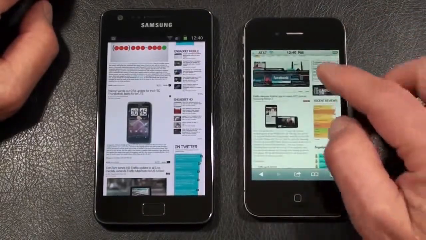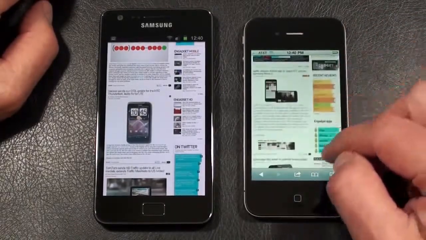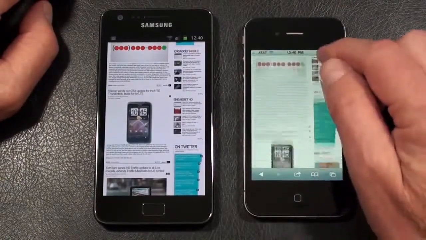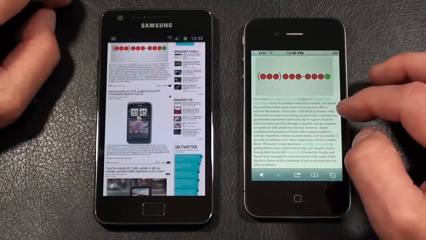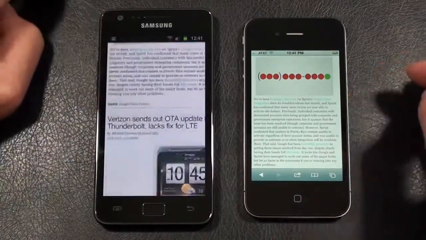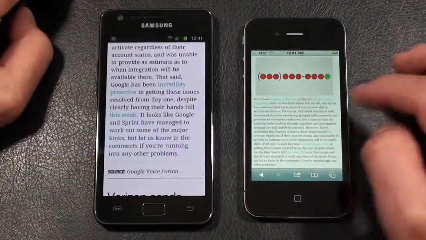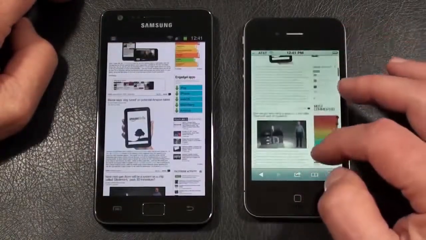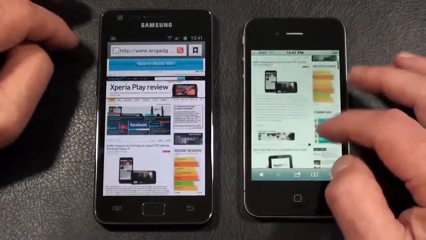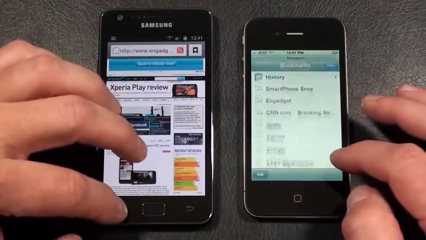iPhone 4, don't see any rendering issues at all, very smooth. Double tap to zoom in. And that's the difference between the two. All right, so they both seem to handle that fine. Let's try one more.